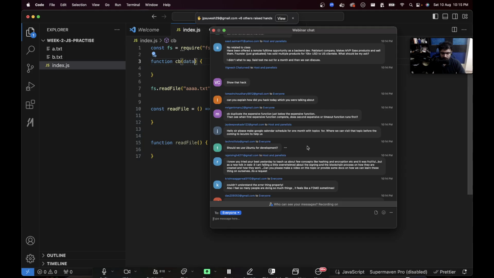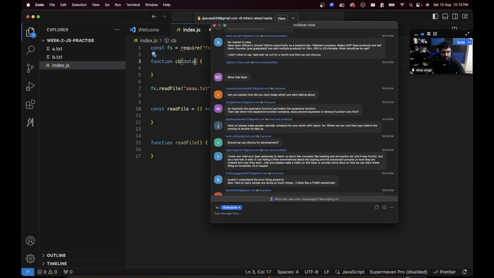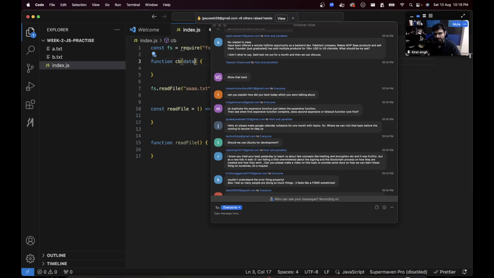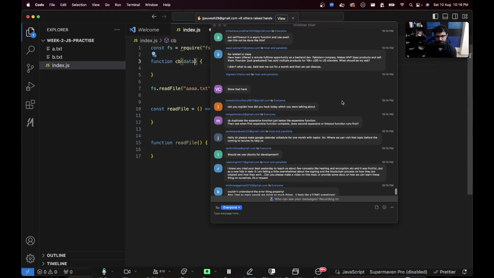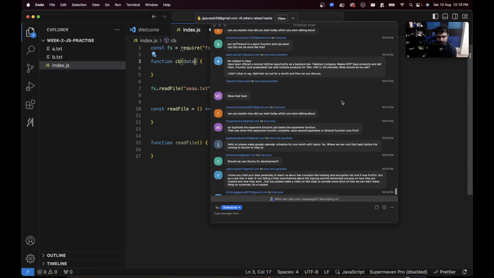Please explain how to make a Google calendar schedule for a one month topic plan where we can visit that topic before coming to the lecture. I will try. The problem is I don't have the best schedule. I have a decent schedule in mind for web dev. For Web3, it's up in the air because the Solana hackathon is happening, so I want to cover Solana first. So I might not be able to do it for Web3. For web dev, sure, I'll create a one month in advance thingy. Maybe create 2 weeks of slides first, so you can go through them before the class.